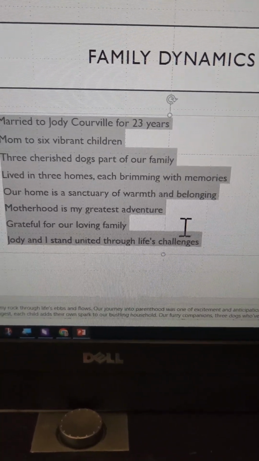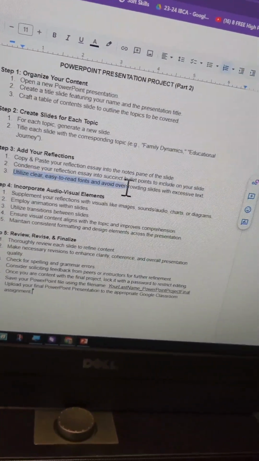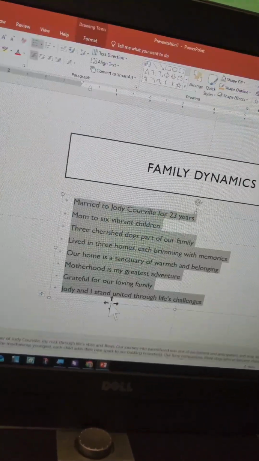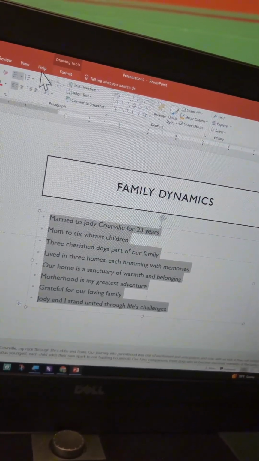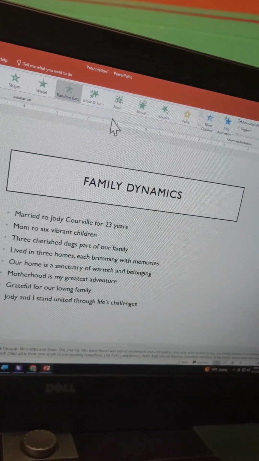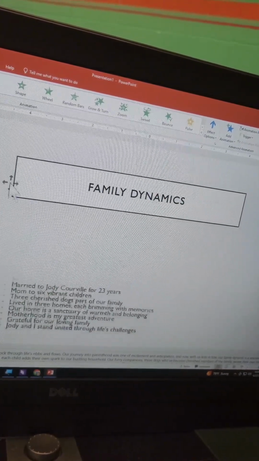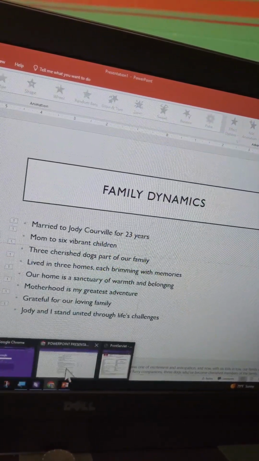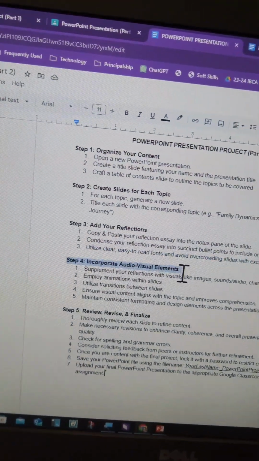All right, let's see. Go back to our instructions. Utilize clear, easy to read fonts and avoid overcrowding slides with excessive text. That's here. So you don't have a lot of text. You can come in here, you can add your little animation, however you want it to do. All right, it's totally up to you how you want it to appear, okay? Play around with it. Now, for step 4, you're going to incorporate audio-visual elements.